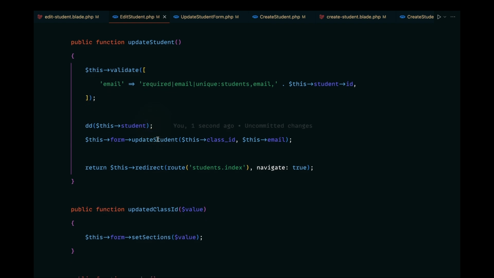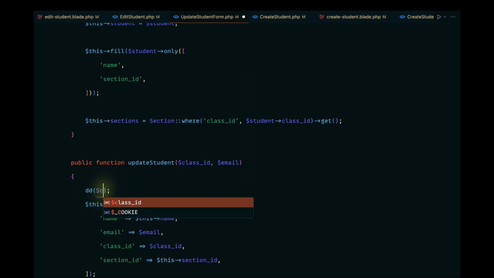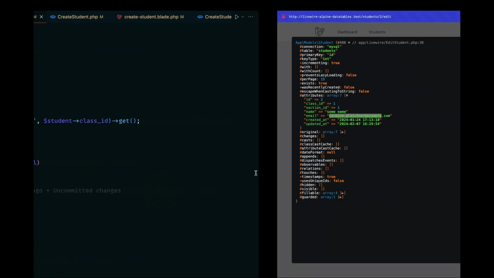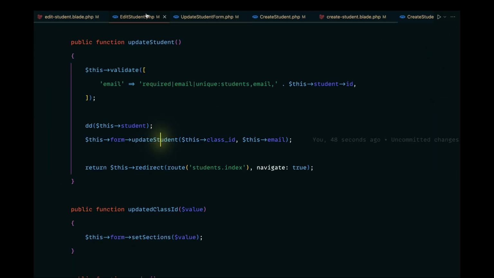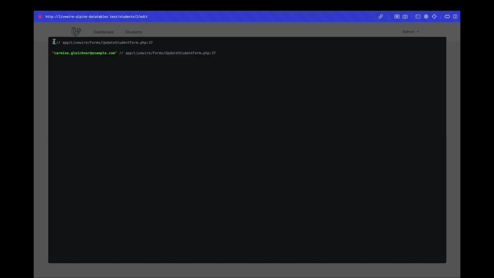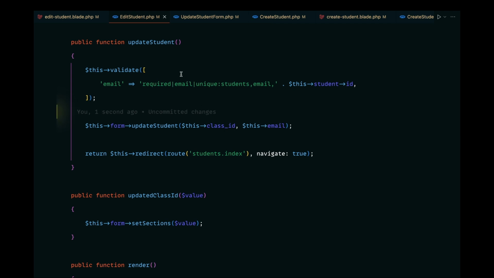And when we click on the update student, we pass the class ID and the email to this. So let's go ahead and grab the class ID and the email. We don't need the student ID in here, so let's go ahead and do that. And when again we click on it, okay, we are still getting this because we have to remove this. Click on update, and we have the class ID and email. But why is the validation not working?